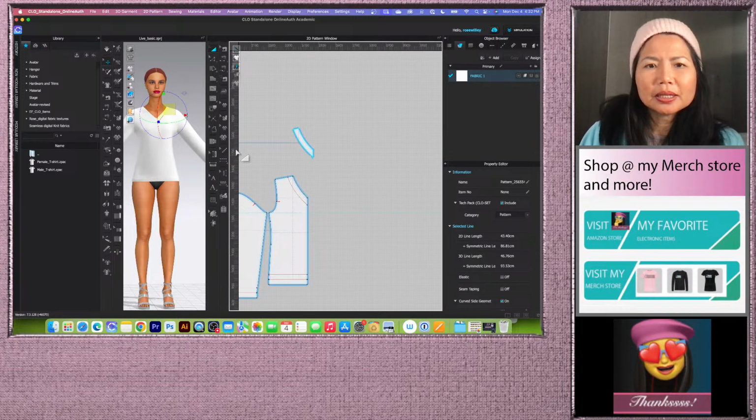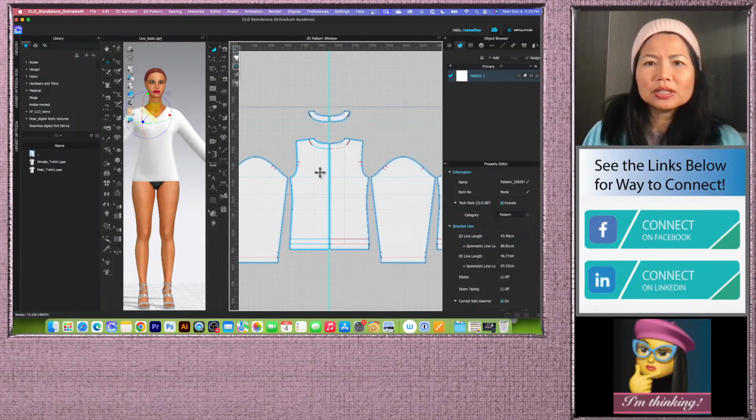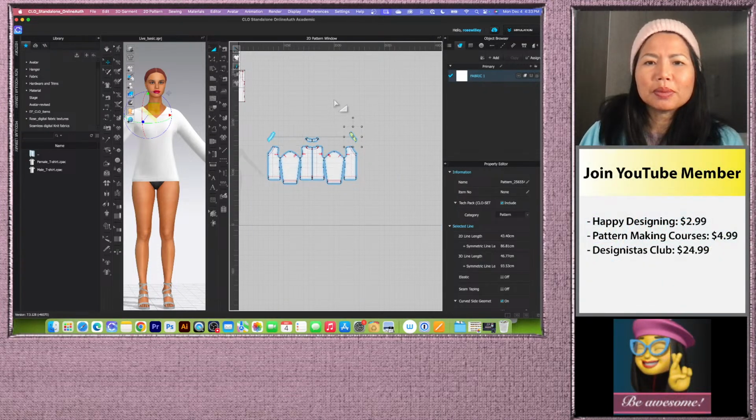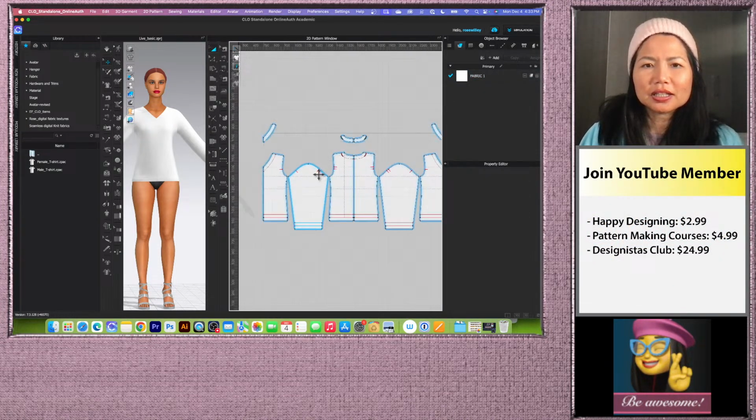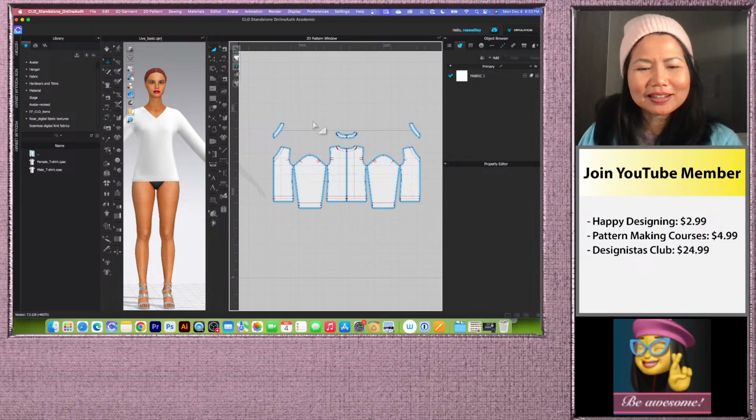The same right here, just like that. Now let's say I don't need these guides anymore. I'm going to right click and then select delete all guidelines, and now the patterns are aligned to each other perfectly. Let's press Command or Control plus letter S to save this pattern first.